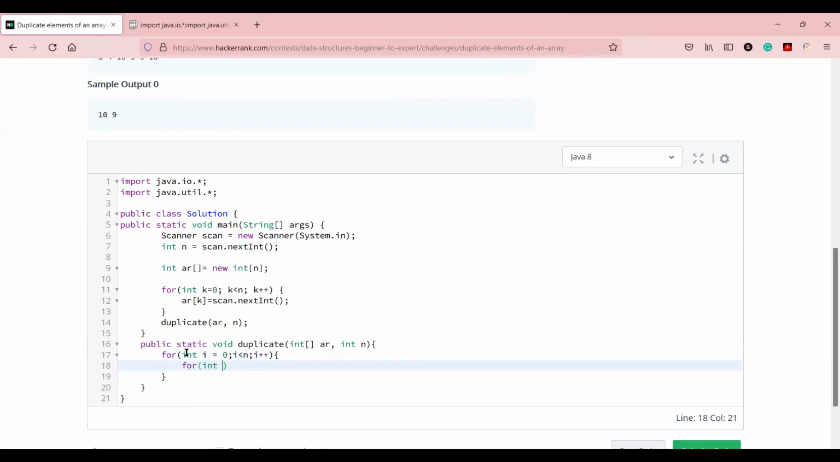The first loop I have run is for the numbers from the 0 index till n minus 1 index.